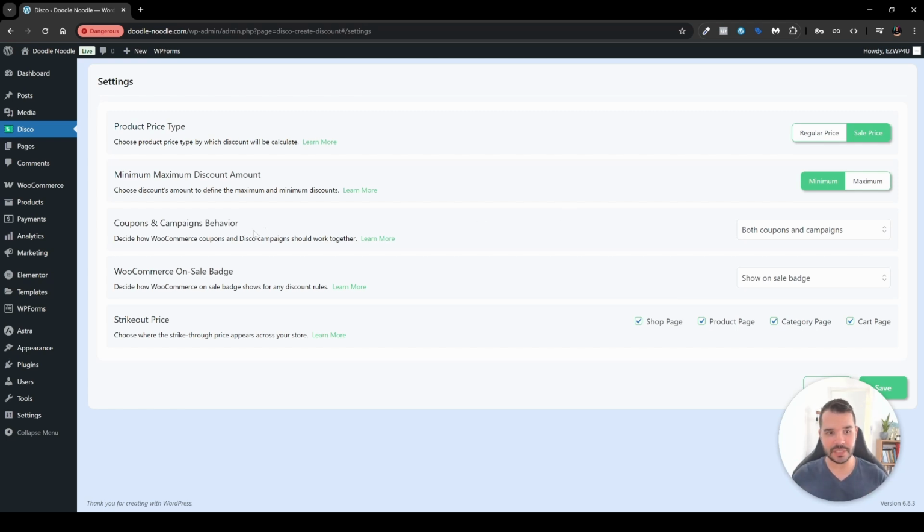The next thing we have here is the coupons and campaigns behavior. We can decide whether we're going to be giving a discount from both, whether it's going to be our campaigns or from WooCommerce coupons. So just to be clear, you have the option to give a discount not only depending on the discount plugin, but rather from both of these, with WooCommerce and Disco acting together in giving discounts on your website to your clients or to your users. Or you can decide to have it only from WooCommerce coupons or only from Disco coupons or campaigns, as you can see right over here.